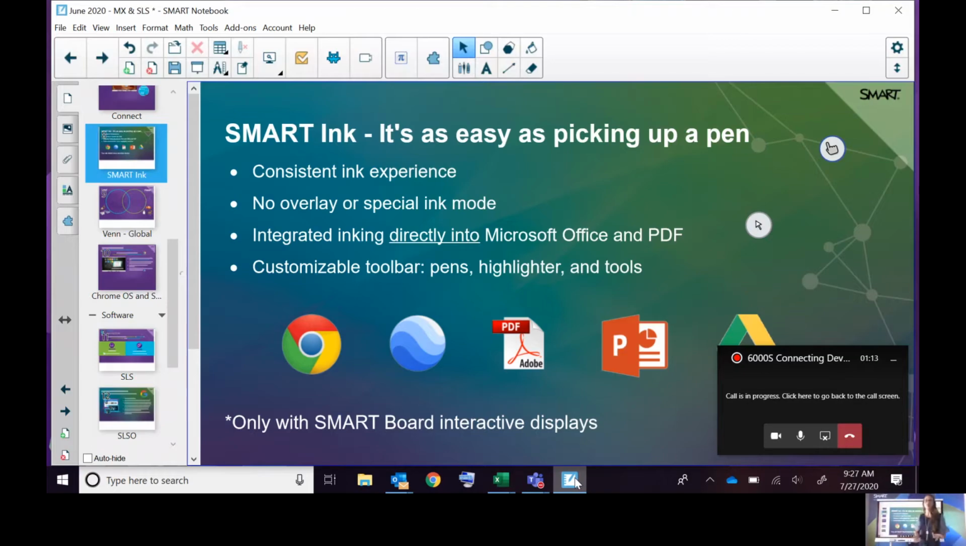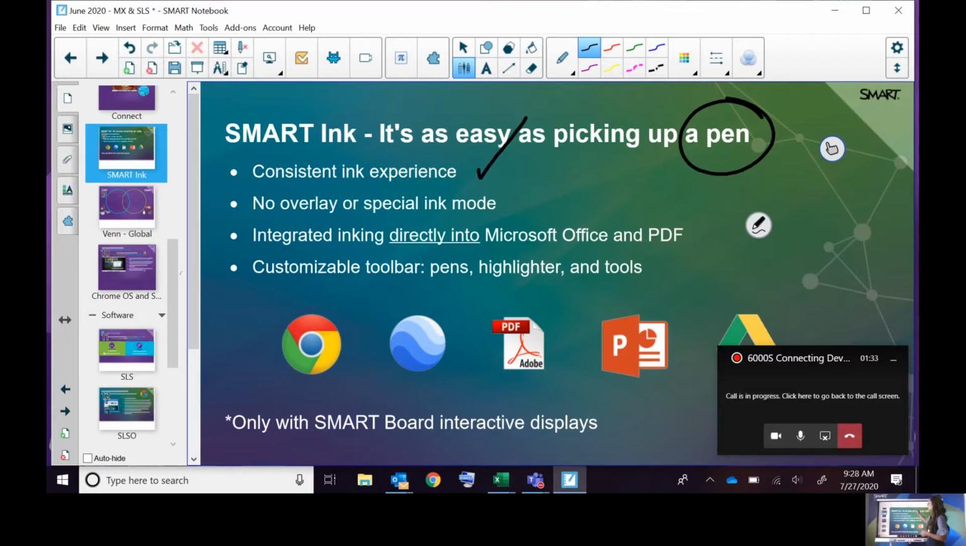And so today, to talk about Smart Ink, I'm going to pull up Smart Notebook, and I'm going to talk about what is Smart Ink. If you're not familiar with it, it's really our inking experience, okay? And the fact that you can just walk up to the board and pick up a pen and start writing, all right? So what I'm able to do is just pick up my pen here and start going through, okay, so what is Smart Ink?